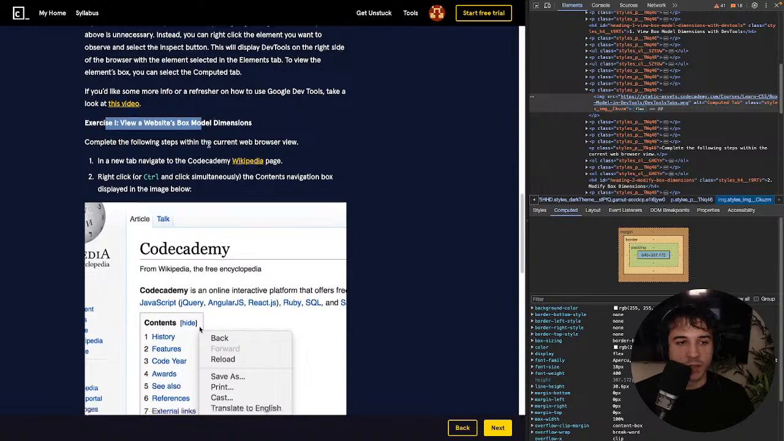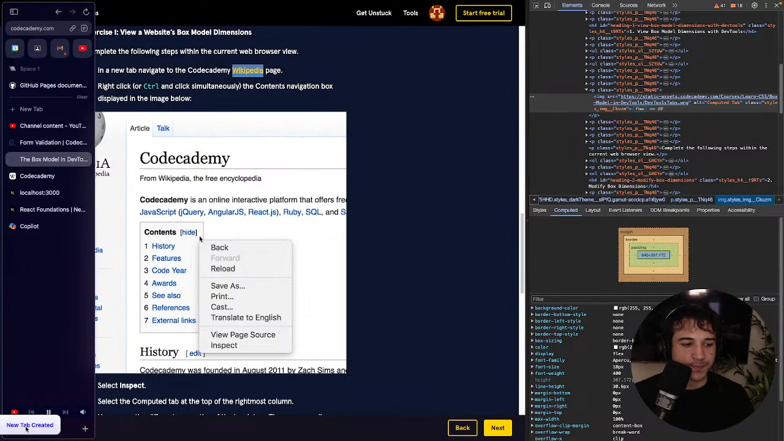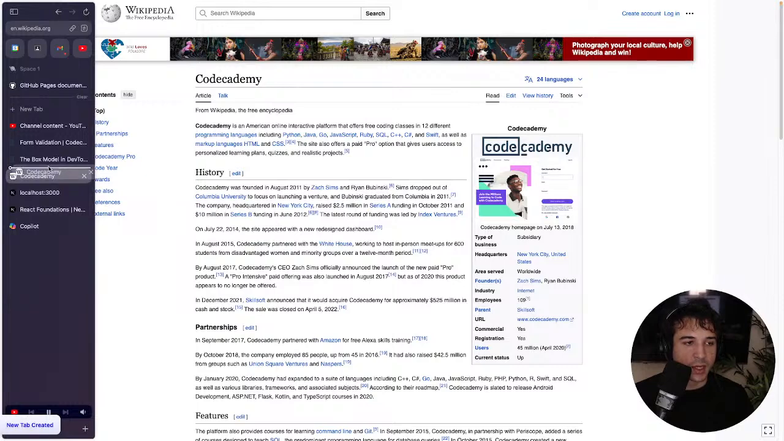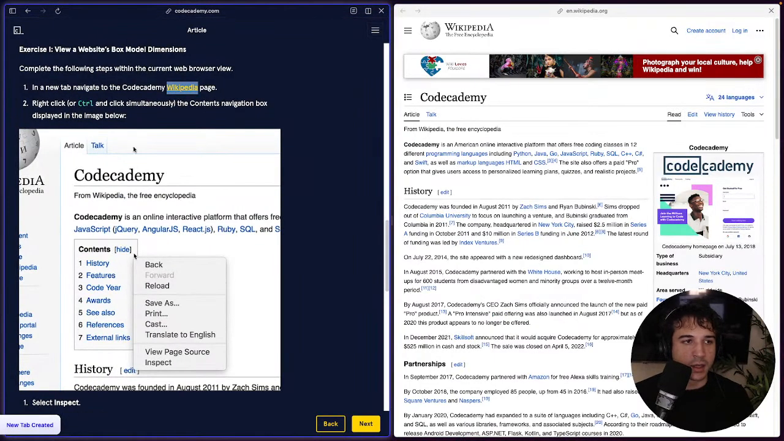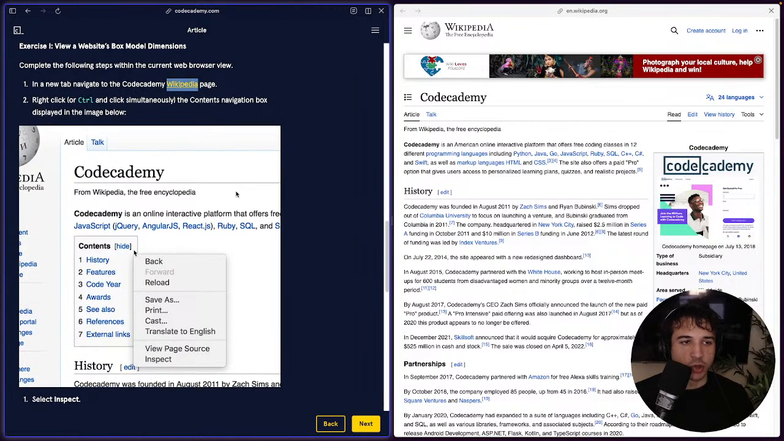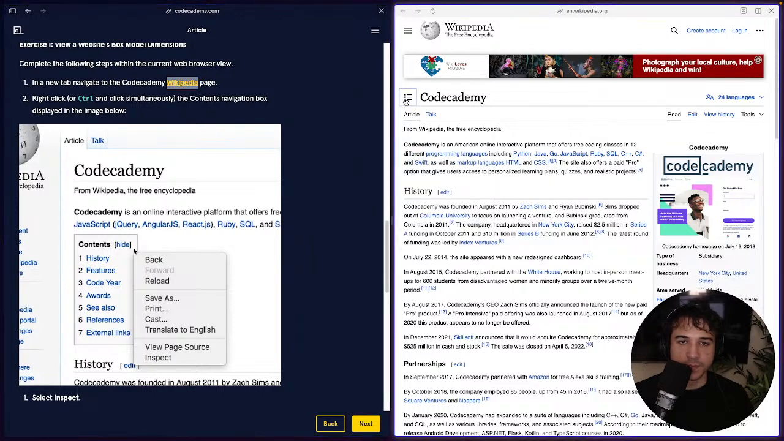Exercise 1, view a website's box model dimensions. Complete the following steps within the current web browser view. In a new tab, navigate to the Wikipedia page. We'll do this. I'll place it side by side. Right-click or Control and click simultaneously the contents navigation box displayed in the image below.